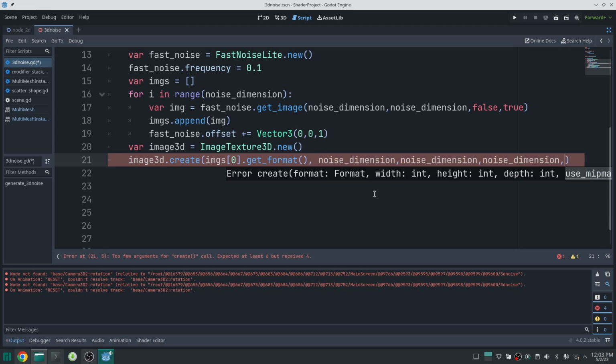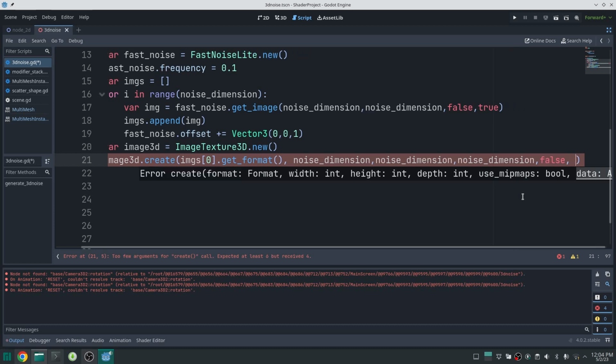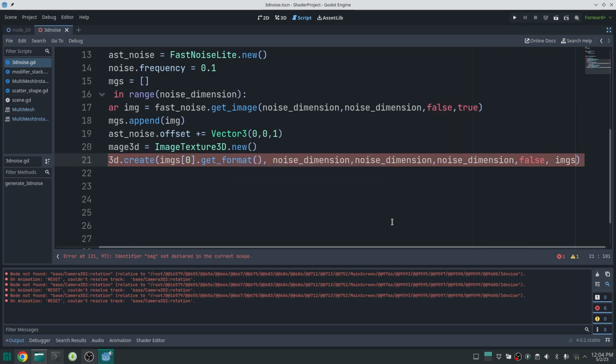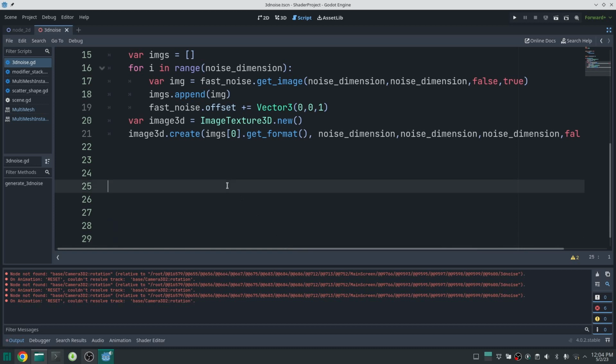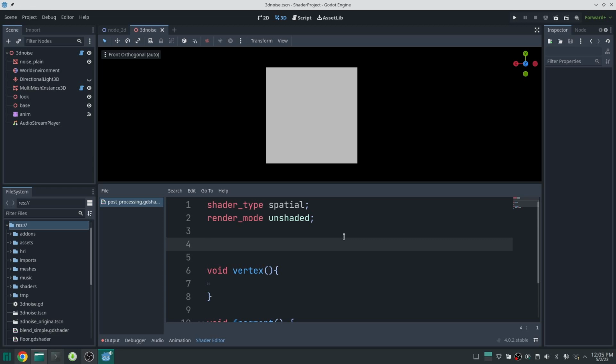The next 3 arguments are the noise texture dimensions. And the fourth argument is asking if we want to create a mipmap, and in this case I set it to false. And finally we pass the array of images which we have created. Well done, we have created our 3-dimensional image. Now to show you how you can use these in shader code, here I created a basic shader code.